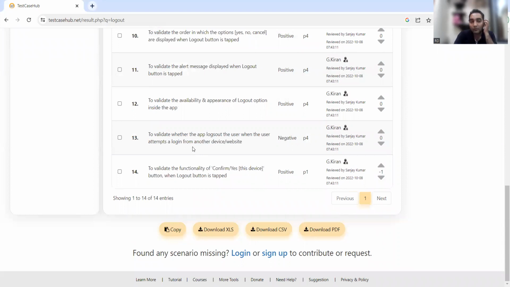A lot of good test cases are there, and you can also download an Excel file. You can download a CSV file. You can download these test cases in the form of PDF also. So Excel format, CSV format, PDF format, these formats are available for you to use these test cases. Also, you can copy the test cases.